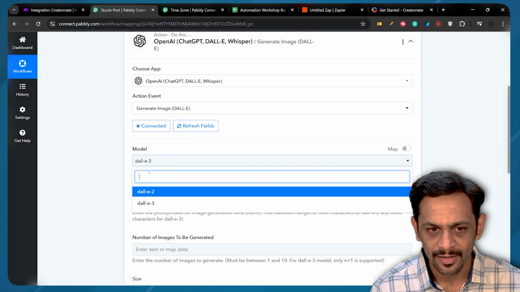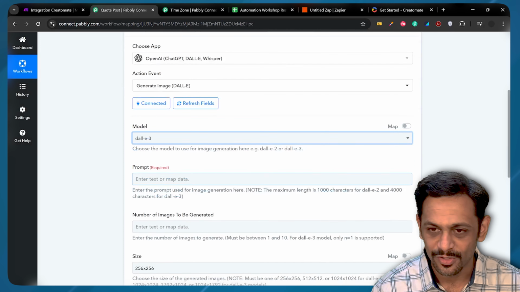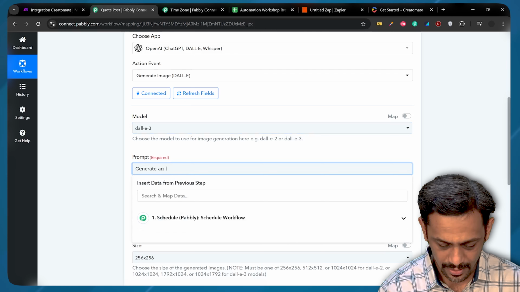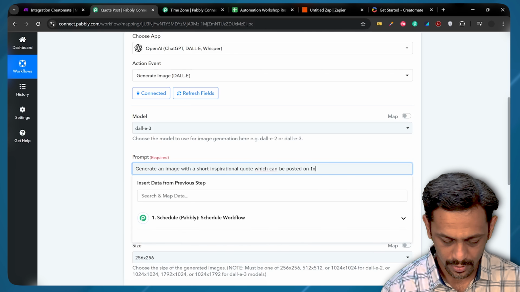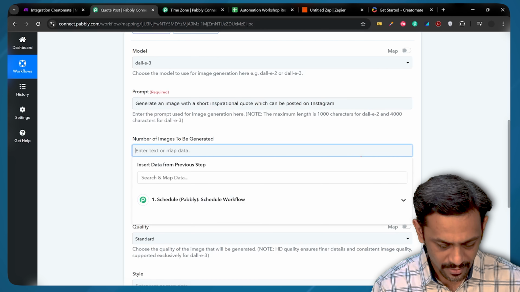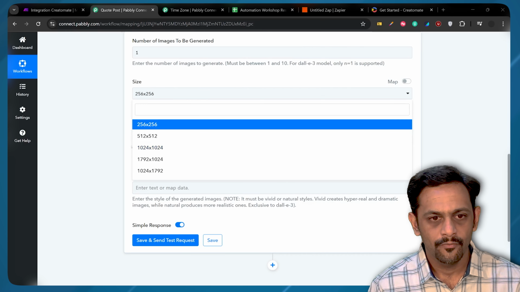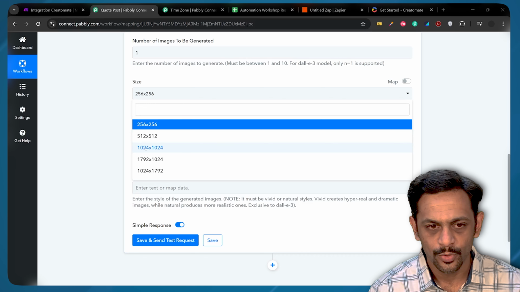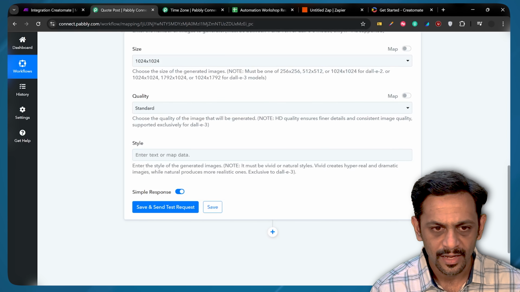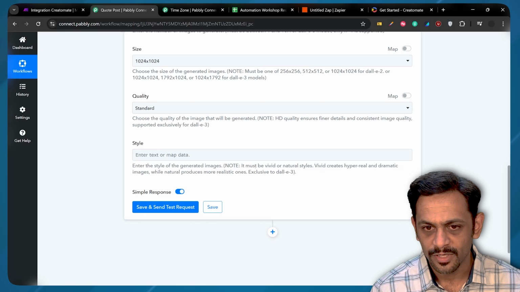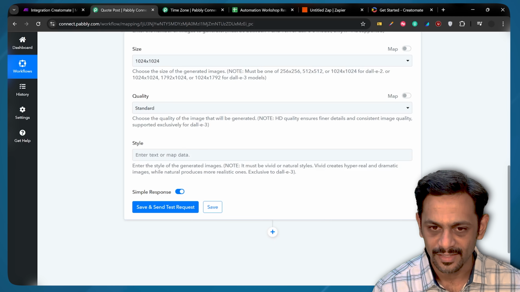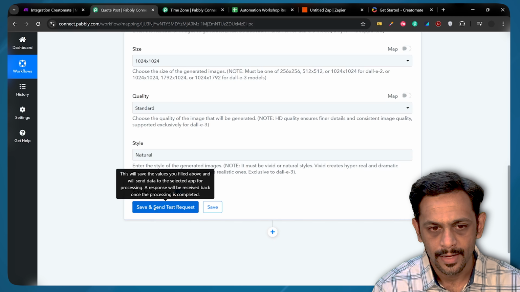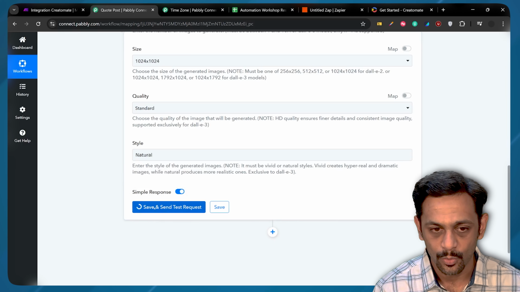Okay, so we have the model here. DALL-E 2, DALL-E 3. I'll use DALL-E 3 because that's the latest one. Prompt: generate an image with a short inspirational quote which can be posted on Instagram. Number of images to be generated, I'll make it 1. Size we can give, we'll go with 1024 by 1024. Quality is standard. And then style, enter the style of the generated image. Note it must be vivid or natural. Vivid creates hyper-real and dramatic images, while natural produces more realistic ones. So let's go with natural and click on save and send test request.